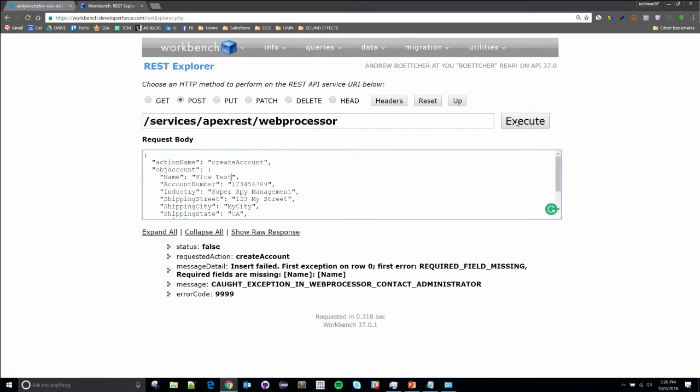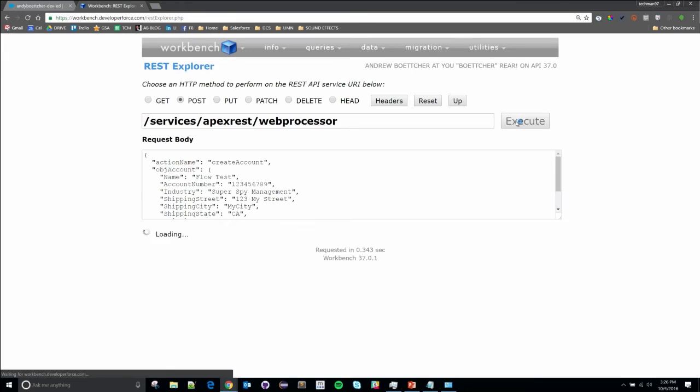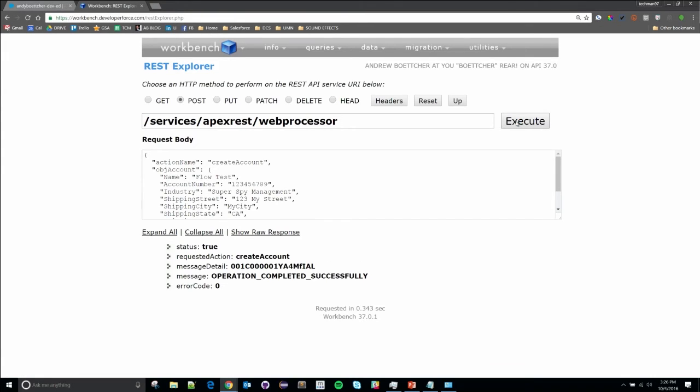I have not changed the endpoint. I've not changed the structure of the JSON. I'm just adding the name back in. Execute that. Look at that. Exact same response, but this is through flow instead of Apex. And it has added about 0.2 seconds onto the execution time.